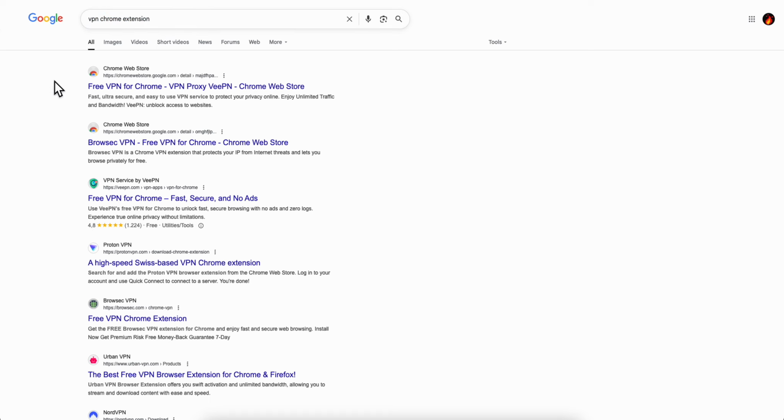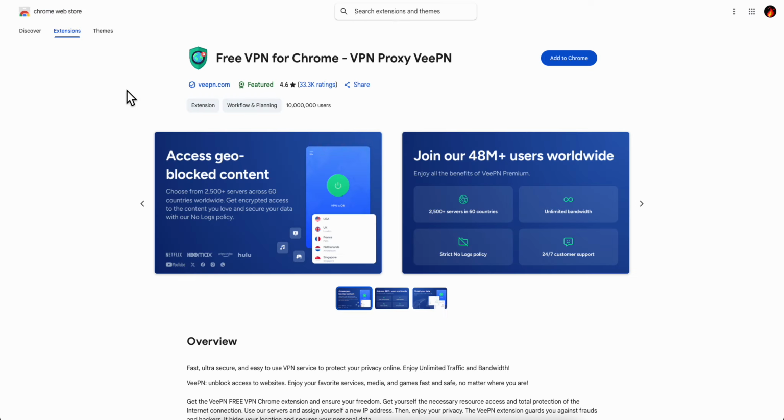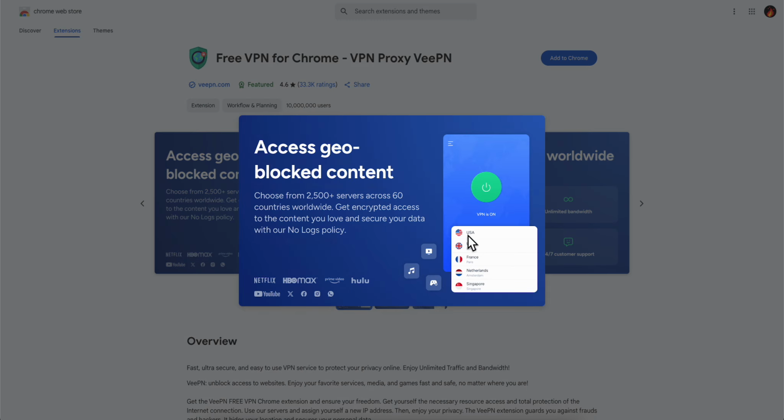search for VPN Chrome extensions and click on the first link. Now here you have this VPN, and as you can see it's free, and you have a few locations available such as UK, France, Netherlands, Singapore, Tokyo, etc.